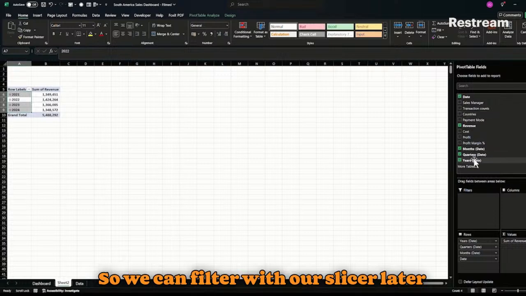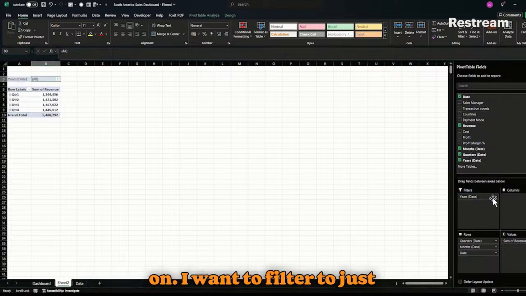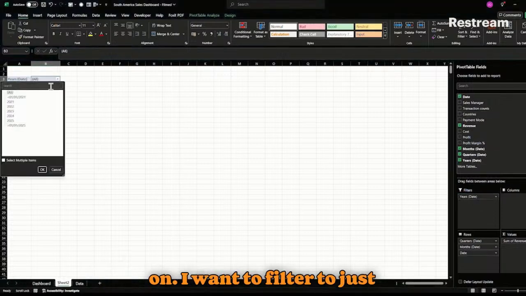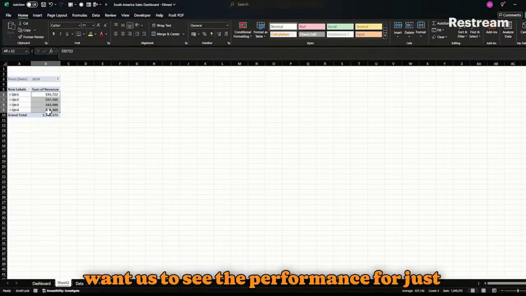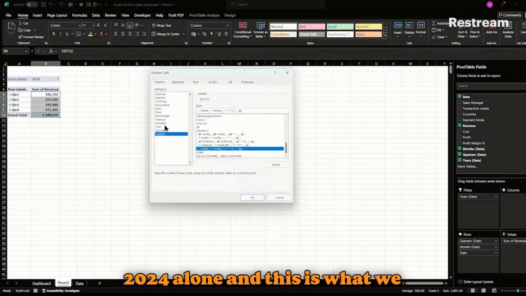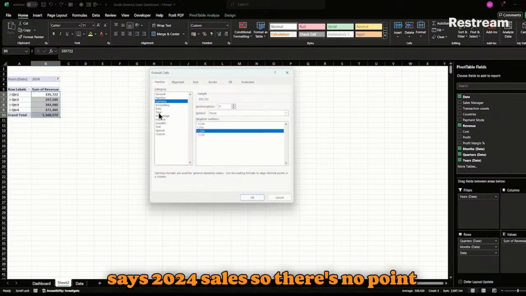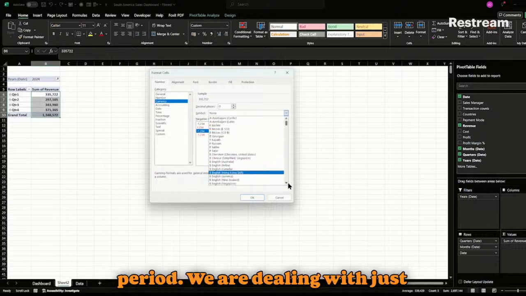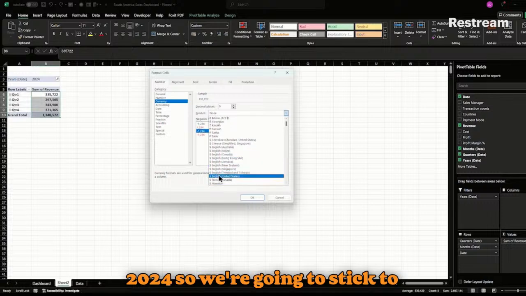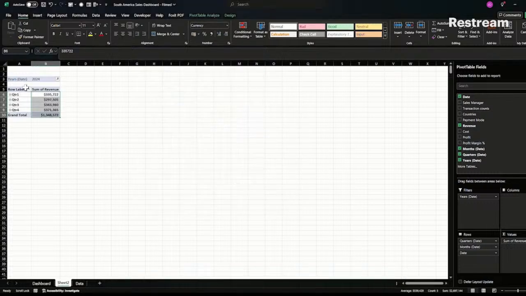So we can filter with our slicer later on. So I want to filter to just 2024 alone. I want us to see the performance for just 2024 alone. And this is what we have. This is because the requirement says 2024 sales. So there's no point displaying all the revenue for that period. We are dealing with just 2024. So we're going to stick to 2024.